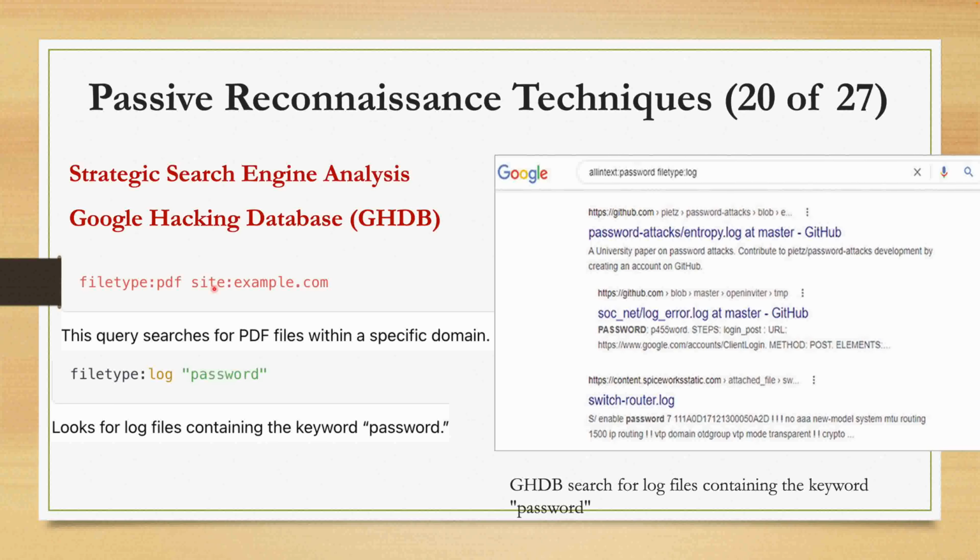And here, just to give you a quick idea of how powerful Google hacking dorks are. Let's say you specify filetype PDF, so you're searching for PDF files on a site of your target, for example. Here you could see filetype log password. Here you look for log files containing the keyword password. And here, for example, you want to look for password in text, and if anything, like a password found in a log file.